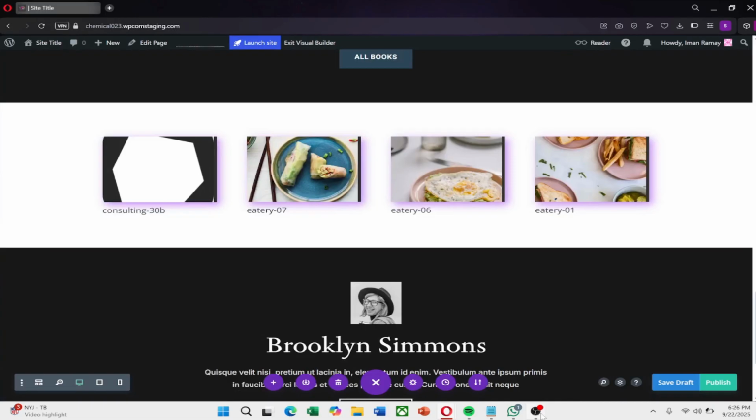This is a simple and effective way to showcase photos, portfolios, or collections on your WordPress website using Divi's gallery module.